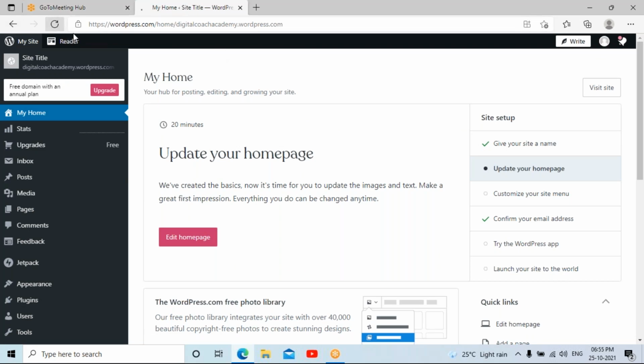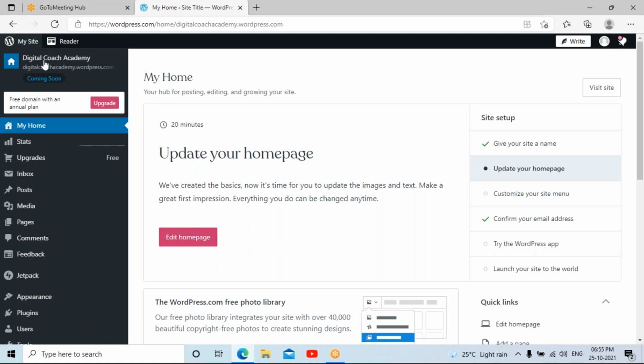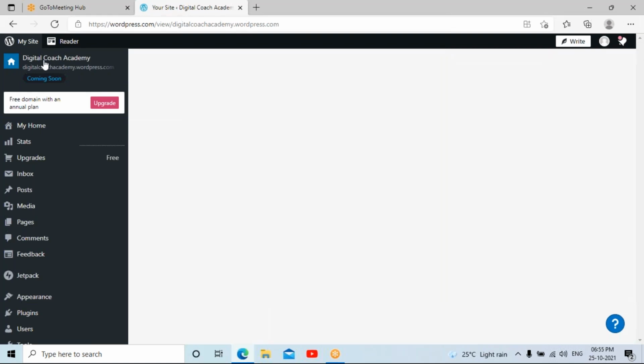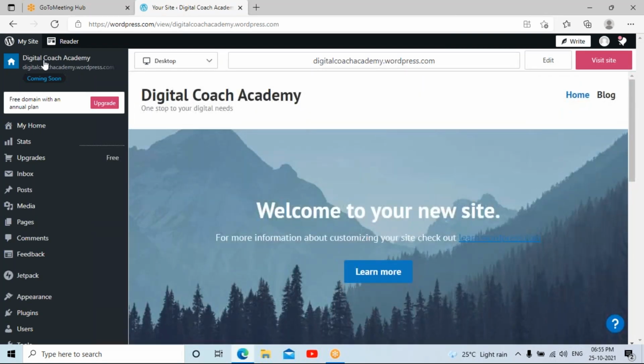So let me refresh the page. On the left hand side, it shows the name of it. If I click on this, it is going to take you to the website screen. As of now, how does it look? What information do you have? So you can see it.